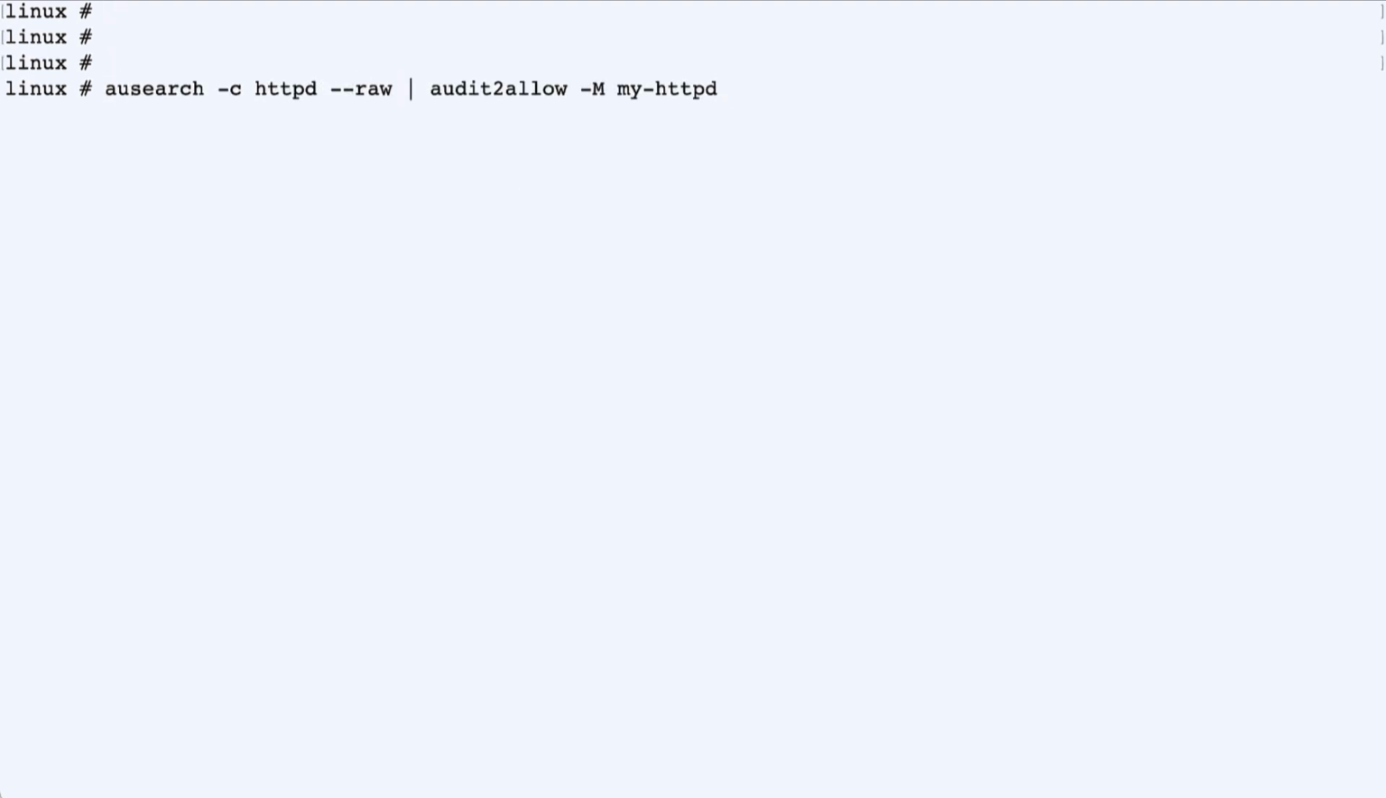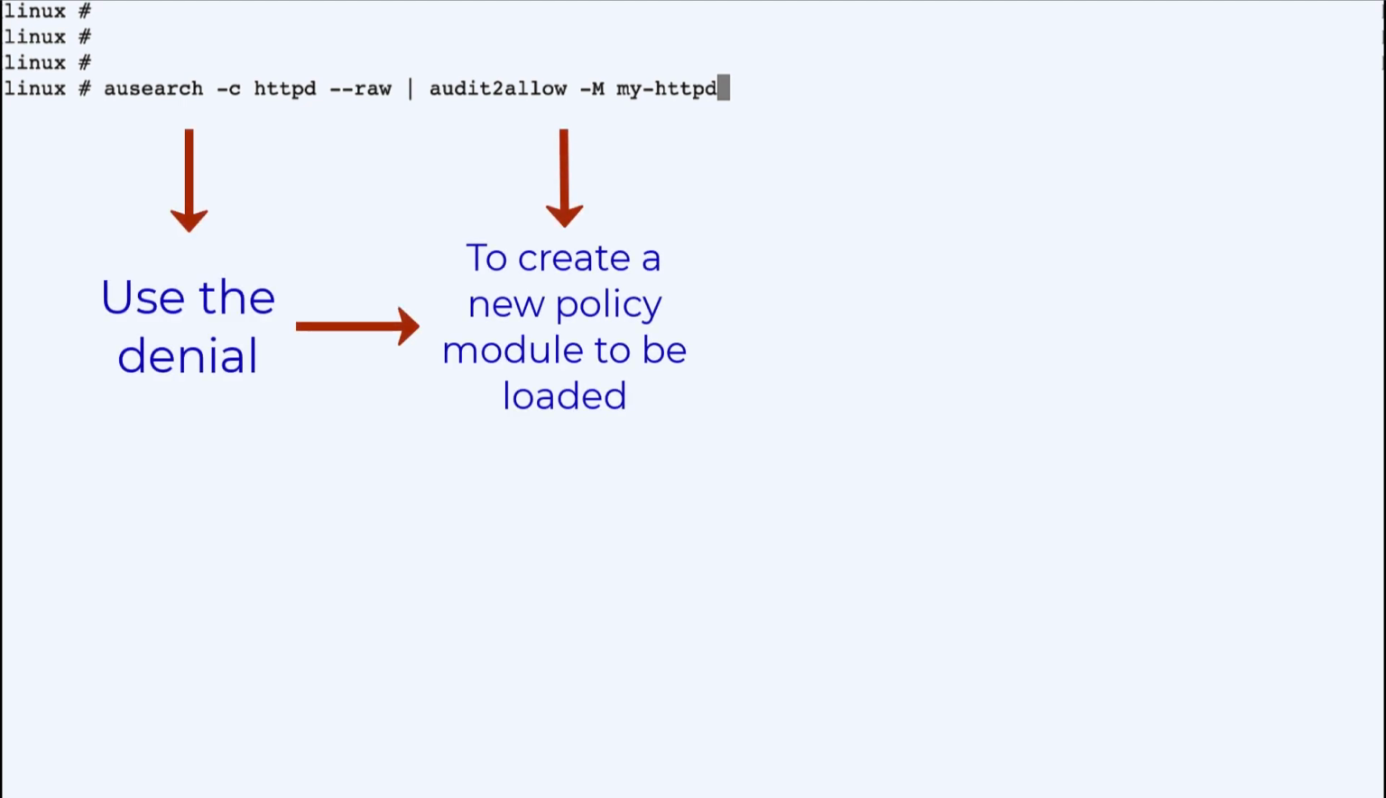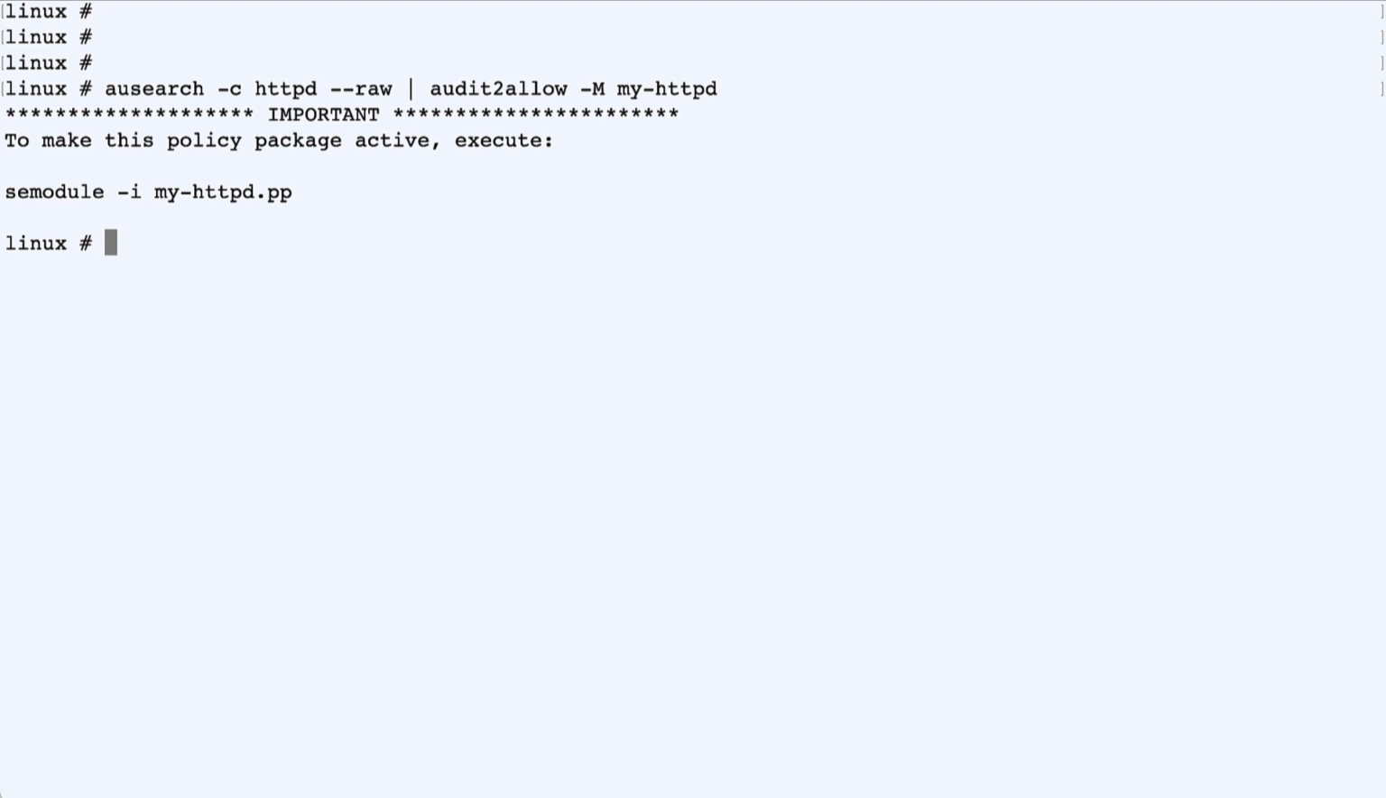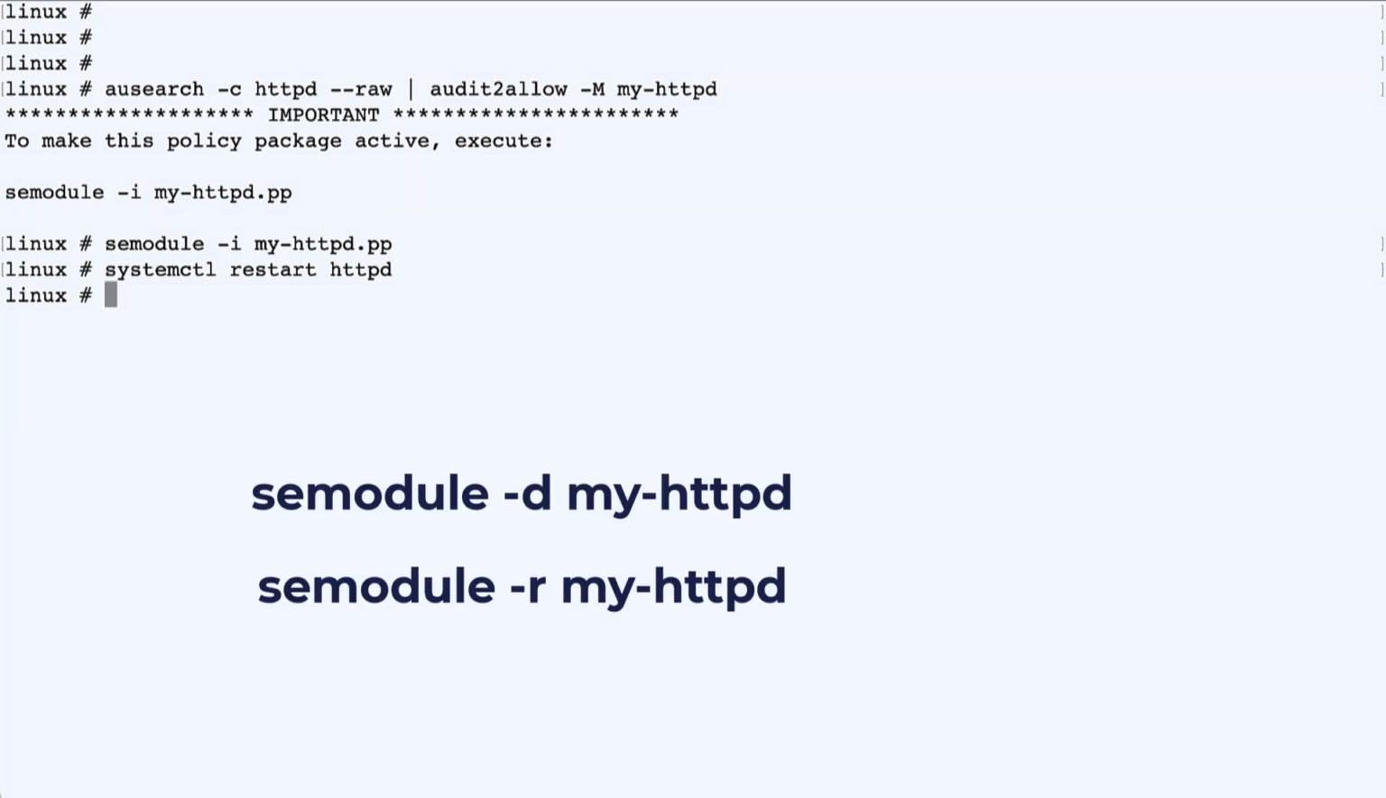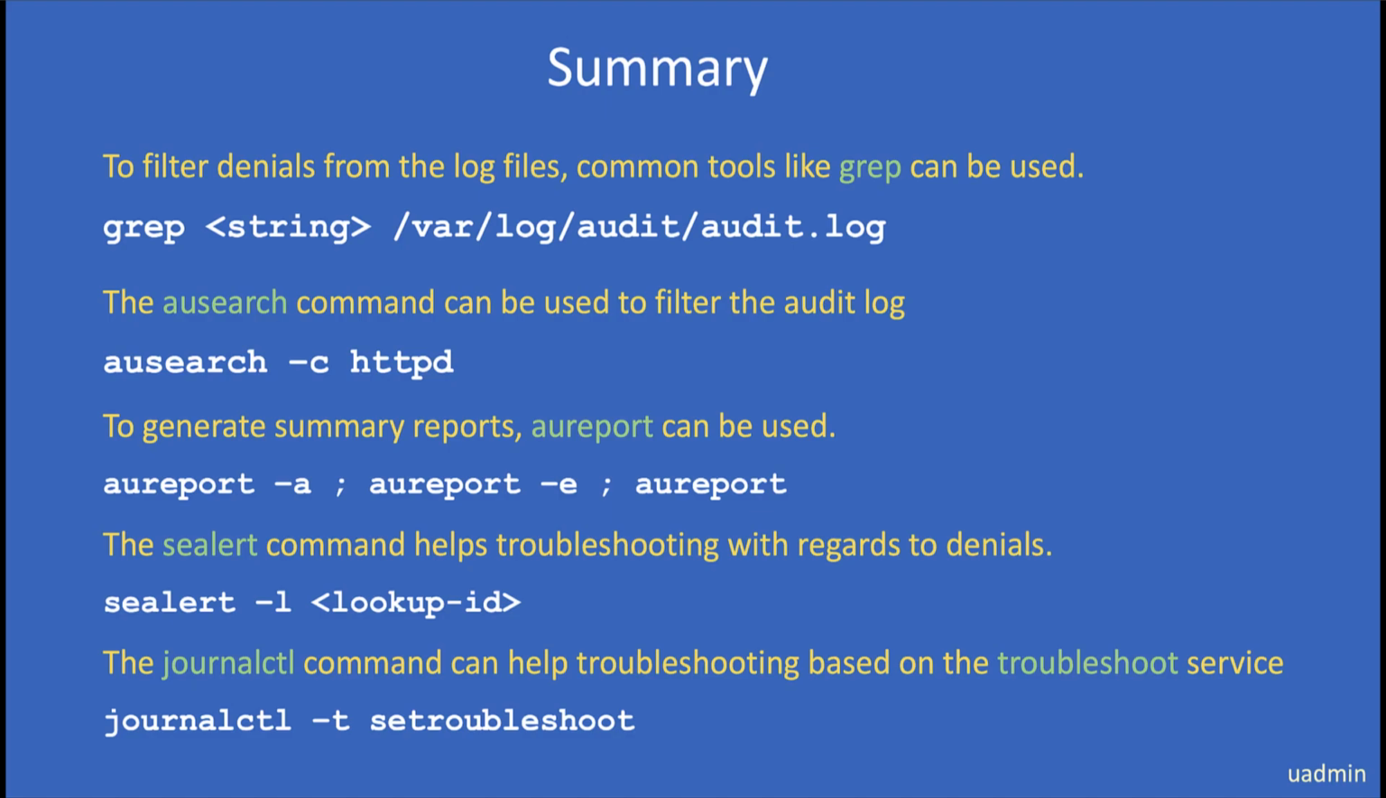So what this command does is it literally takes the denial and transforms it into an allow and creates a module of it. And when you install the module, this will no longer be denied. And after it's been created, we can install the module, and now we will be able to start our web server again. But again, this should not be your first option. So to disable it, you could use semodule -d and then remove it using -r. Finally, please have a look at these commands that we used, the important ones in this module.